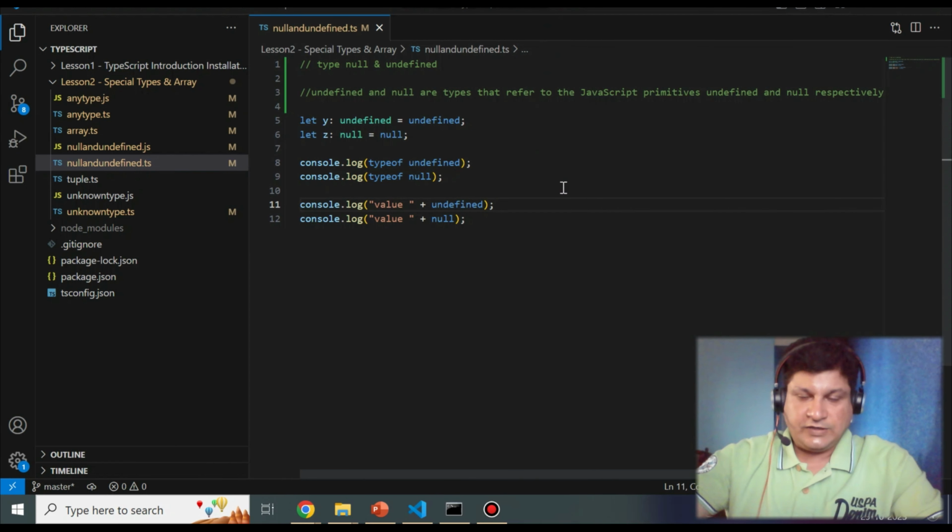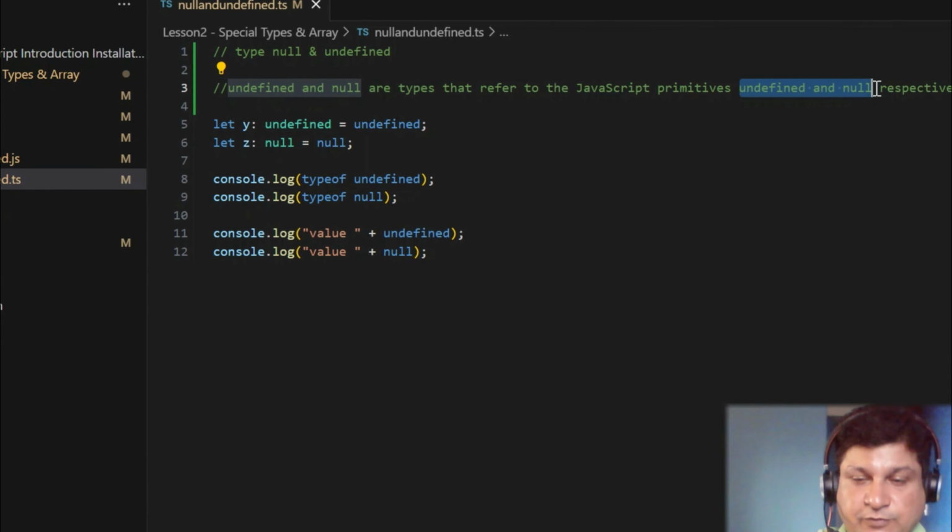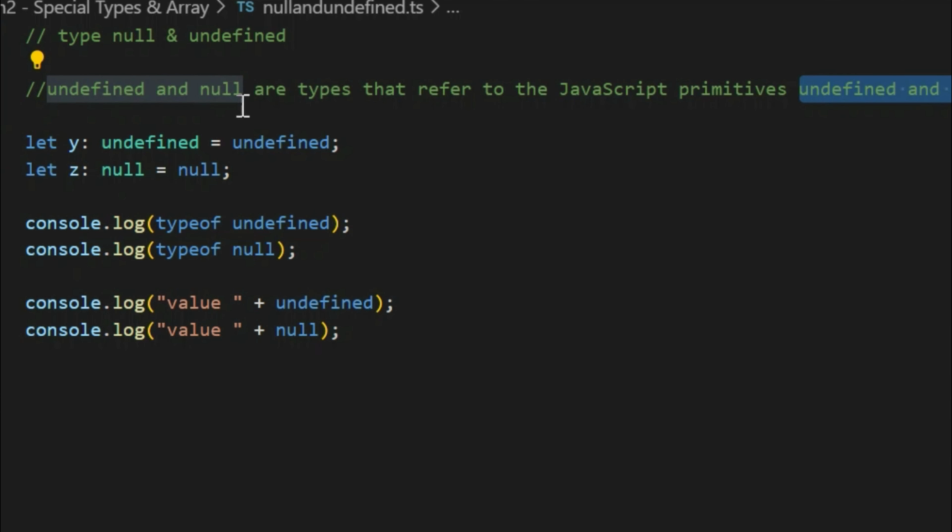Okay, friends. So let's see the third type, null and undefined. Undefined and null are types that refer to JavaScript primitives, undefined and null. So these are the primitive types in JavaScript, and TypeScript is also using the same. So we define variable y of type undefined with value undefined, and then variable z as null with value null. When we print the type of undefined, it will print undefined, but for null, it will print object because null is treated as type object.